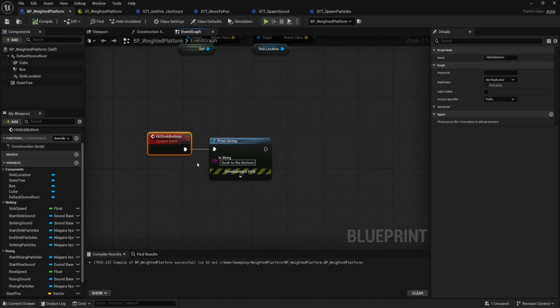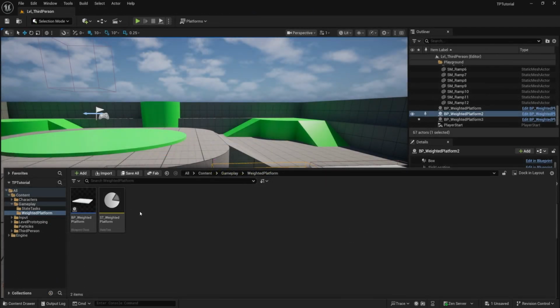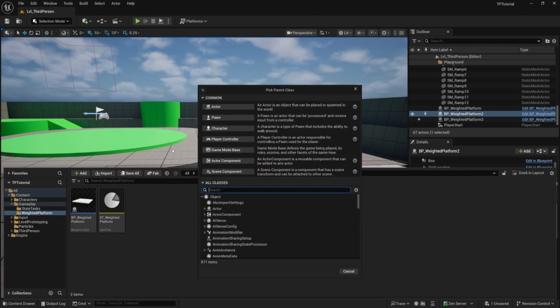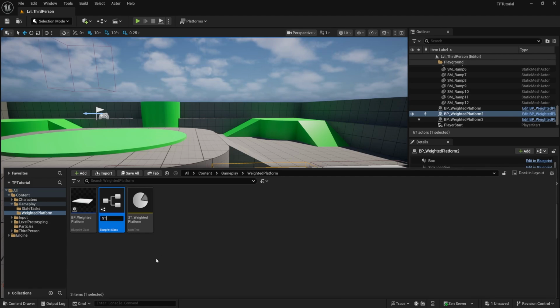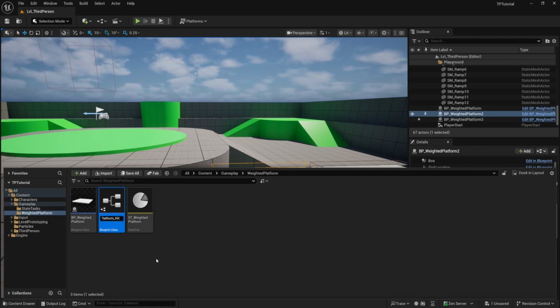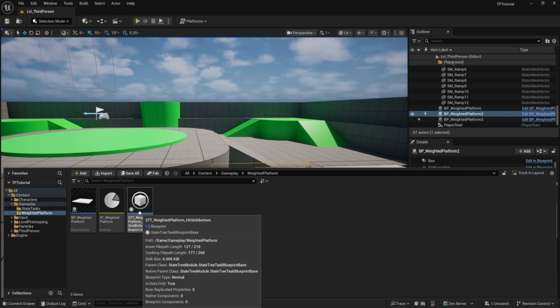So we're going to try to run this function from a task. So to do this, I'm going to go to my weighted platform. I'm going to right click. We're going to make a blueprint class just like we normally do. Our state tree task blueprint STT. Now in the naming for this, I'm going to put the name that this task is associated with. So weighted platform. And then I'm going to put what it does. I think this one is just calling a function. So we'll say hit sync bottom. All right, so a little bit wordier, but now it's more specific to what it's doing.